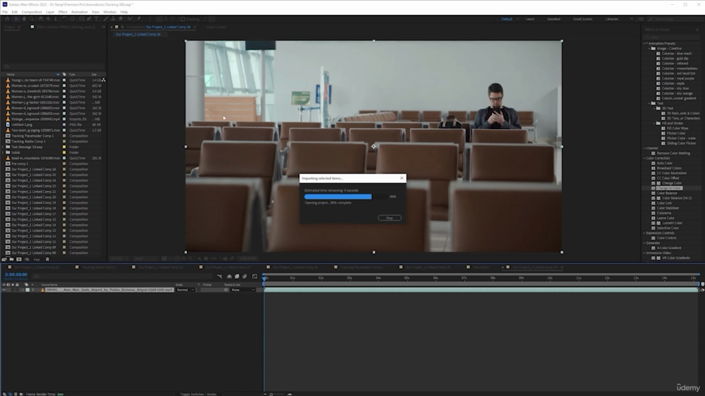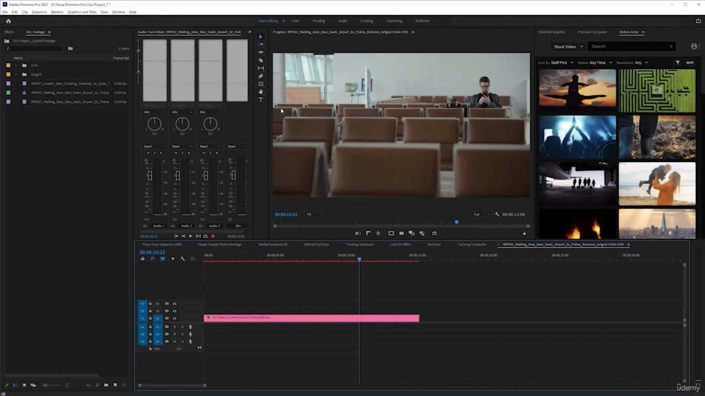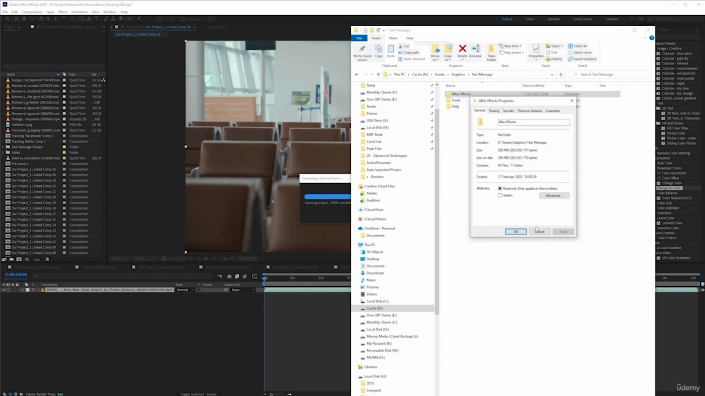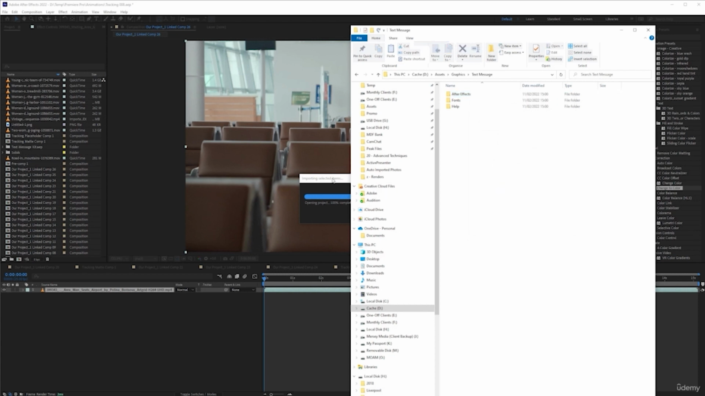So this is still importing. It's obviously quite a large document. If I go back to it, let's right click that and go to properties. It's not too big, 288 meg. That would have been a lot a few years ago, but times are changing.